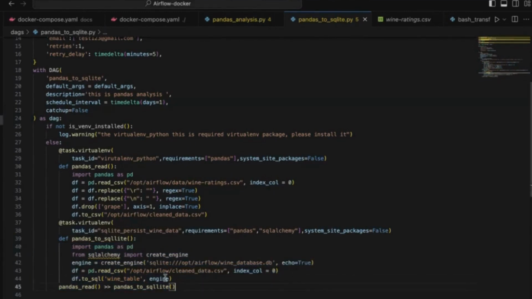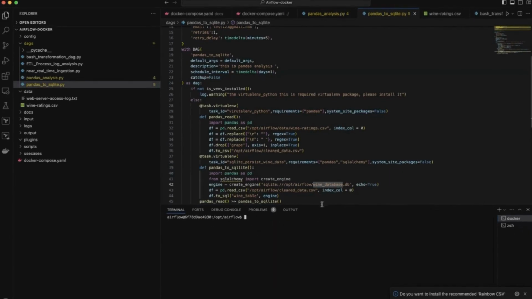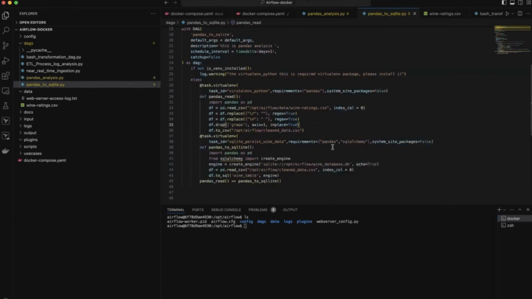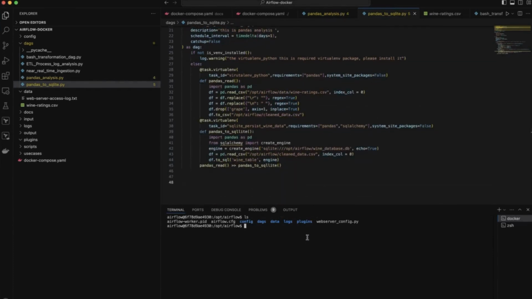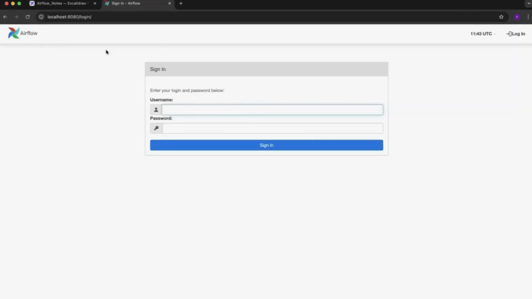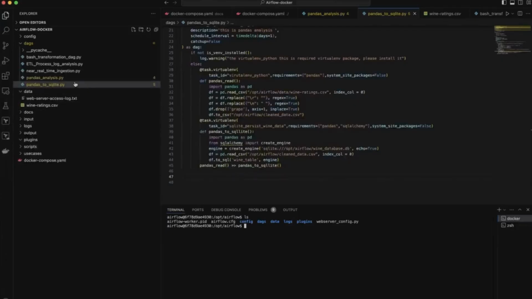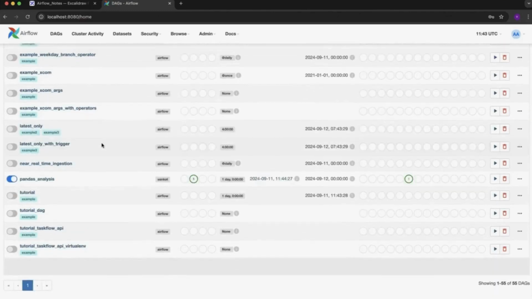And now if you see, we don't have this database in the server, right? If you check, suppose I go, do we have this engine? No, we don't have this engine. So right now I'm going to run and then you will see the DAG. Let me go to the DAG at localhost:8080. What is the name? Pandas to SQLite is the DAG name.